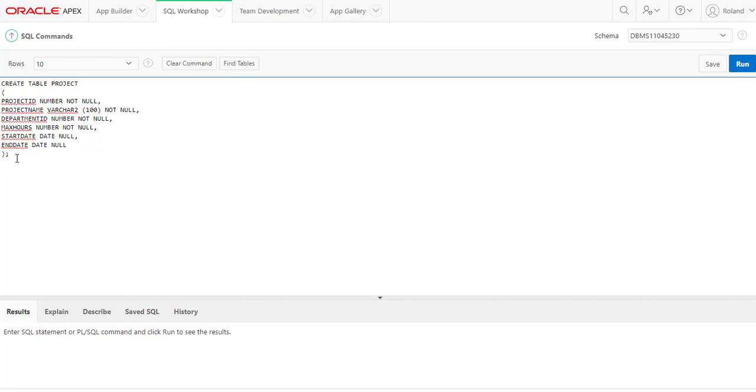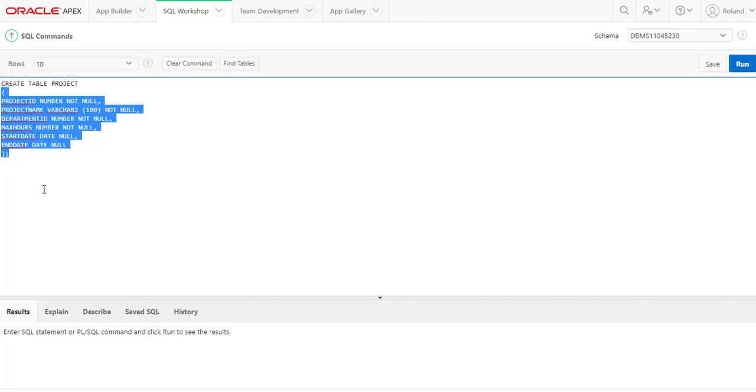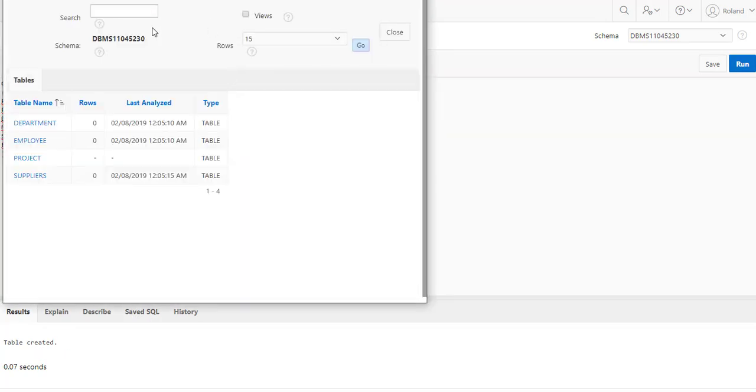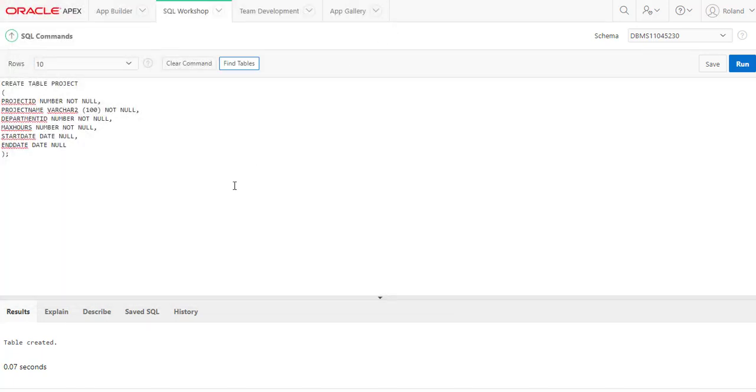Now, if I select my SQL code here and I run this, I will hopefully see that my table was created successfully. It did. If I go up into Find Tables now, I will see that that new table is now here. So I can close this. But as I said, I forgot to determine what was my primary key.